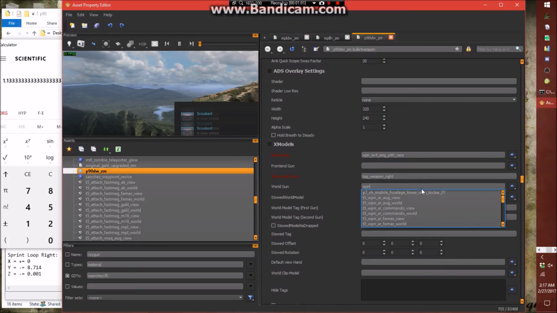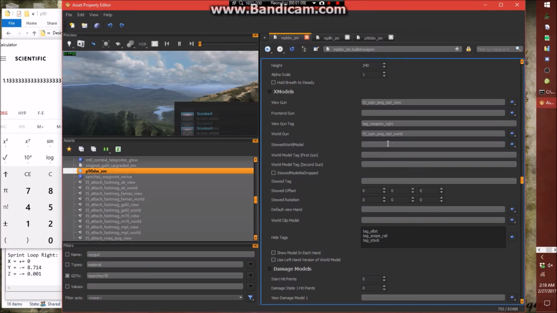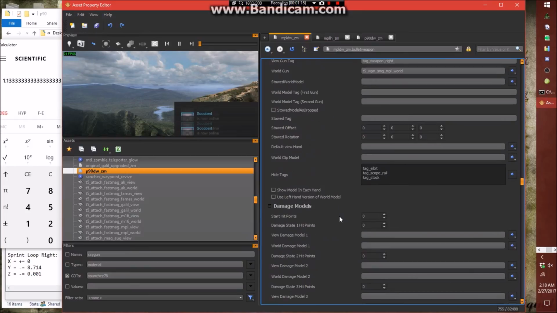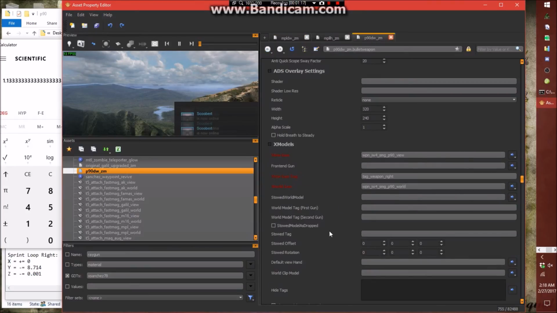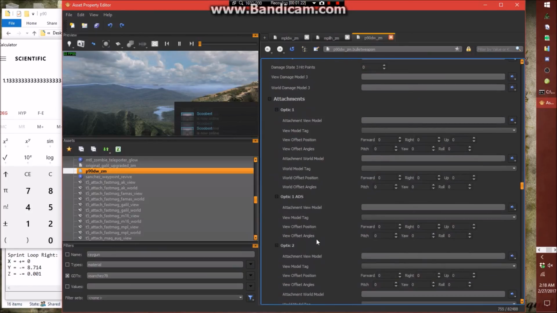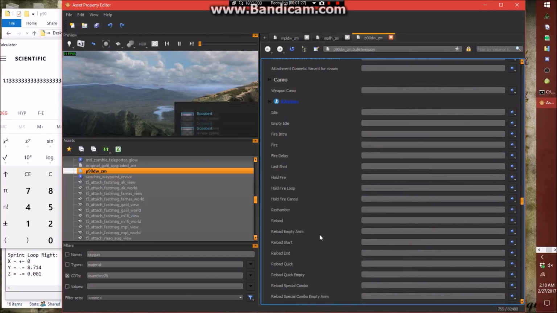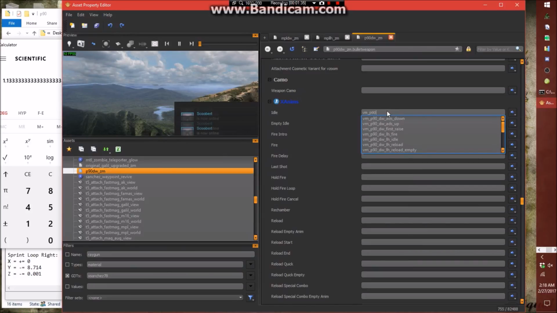And the world gun would be IW4 world right here. I don't have any high tags or attached clips, so I'll move on past this. And now for anims. So idle, it's the right one. So VMP90, right hand idle.